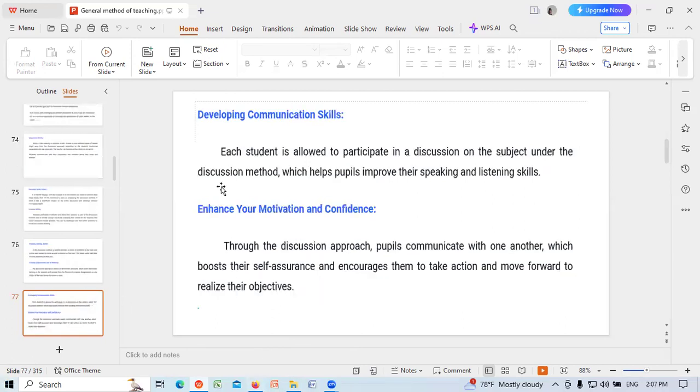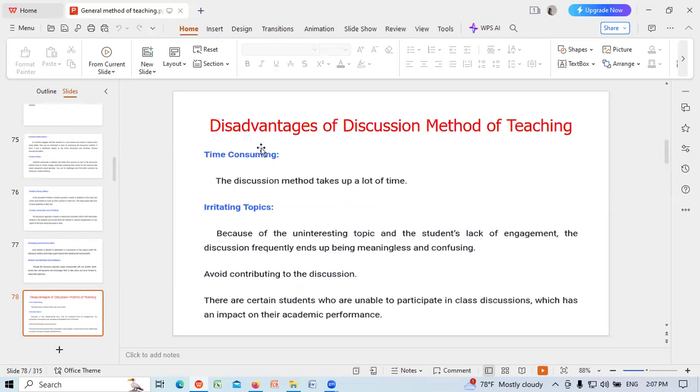Developing communication skills. Each student is allowed to participate in a discussion on a subject under the discussion method, which helps the pupils improve their speaking and listening skills. Enhance motivation and confidence. Through the discussion approach, pupils communicate with one another, which boosts their self-assurance and encourages them to take action and move forward to realize their objectives.